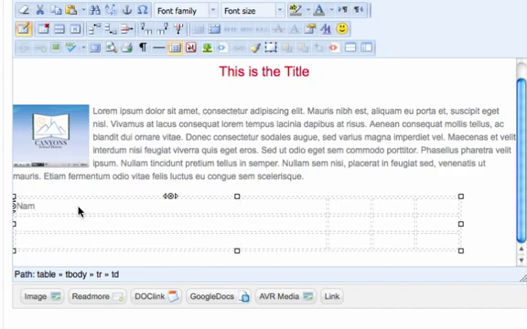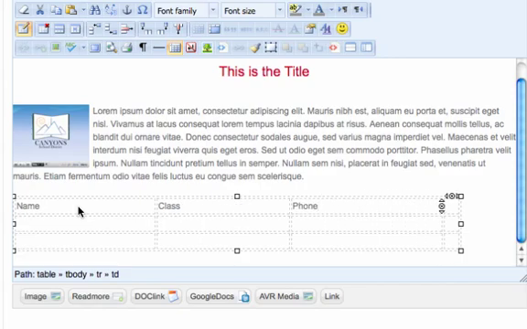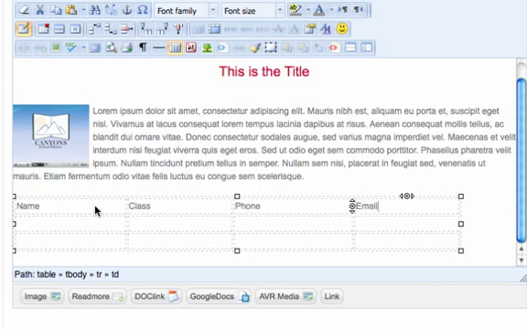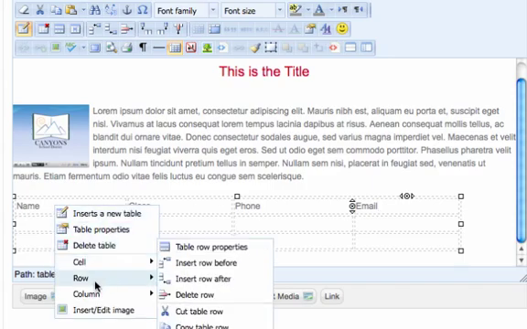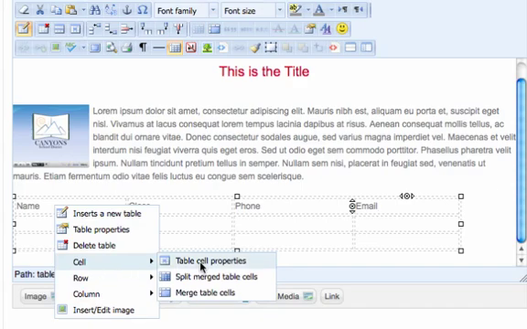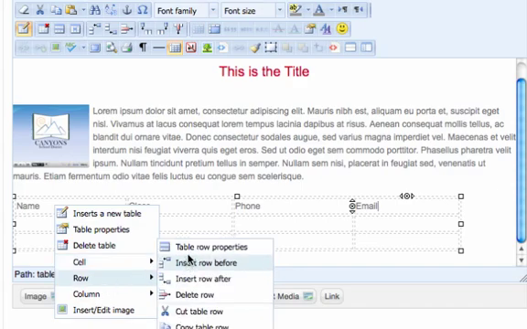So name, class, phone number, and email, for example. So if you're building something with a table, a list of contacts for PTA or whatever it is that you want in there. You can also, if you right click in the table, go down and you can modify the cell settings. There's table cell properties and there's table row properties.